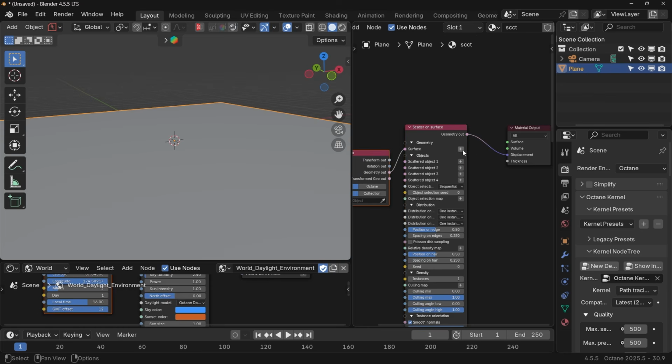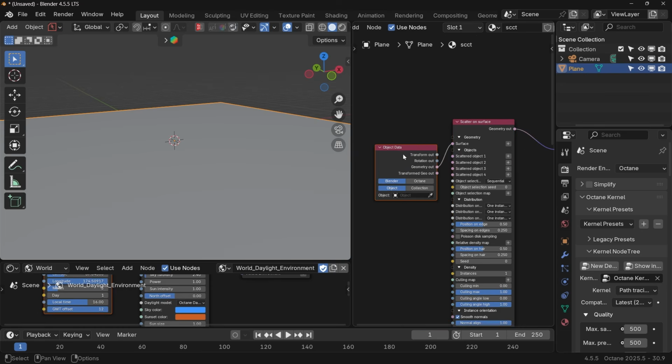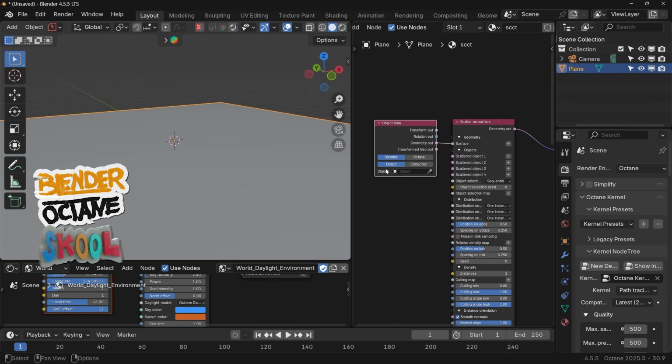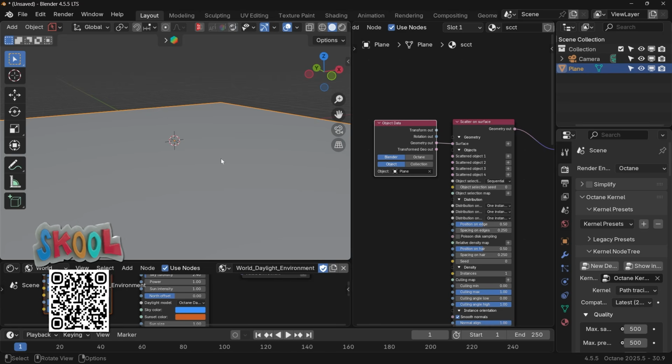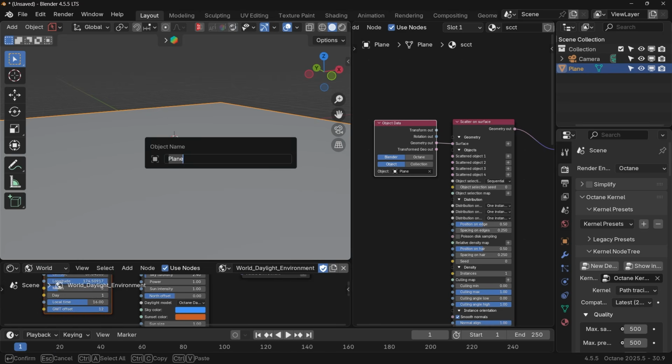Then we're going to press this little button here, which is going to pop out this object data node. Then we're going to grab this picker and select our plane. And then I'm going to come to my plane, and I'm actually going to hit F2 and call it scat.